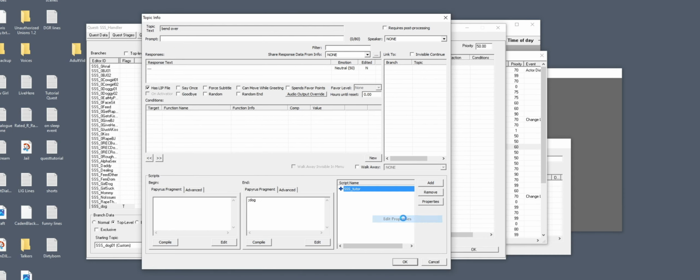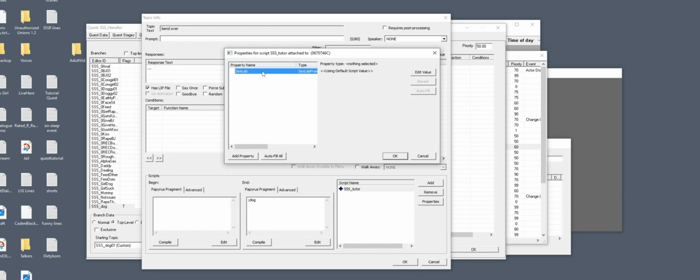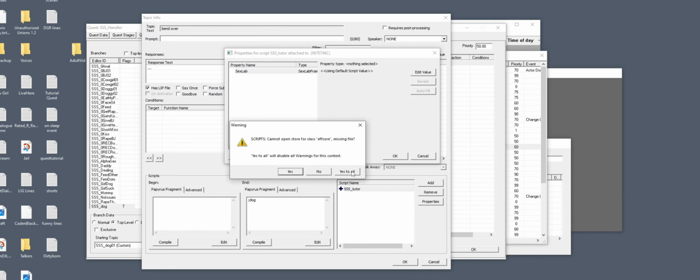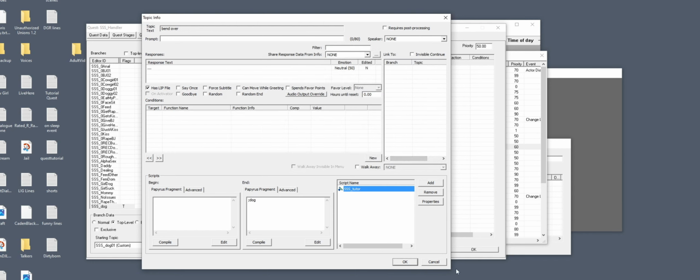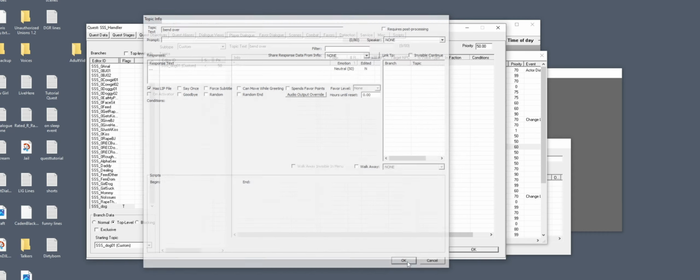Right click in here and hit properties. You're going to see SexLab in here. That will always come up. Just hit yes to all. That's okay. That's always going to do that. Well, it won't if you're putting multiple in the first time. Now hit SexLab Quest Framework, and click OK. Now we get your property in.